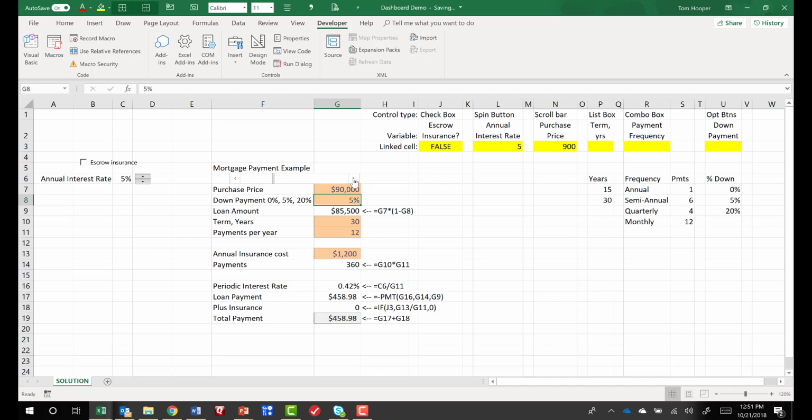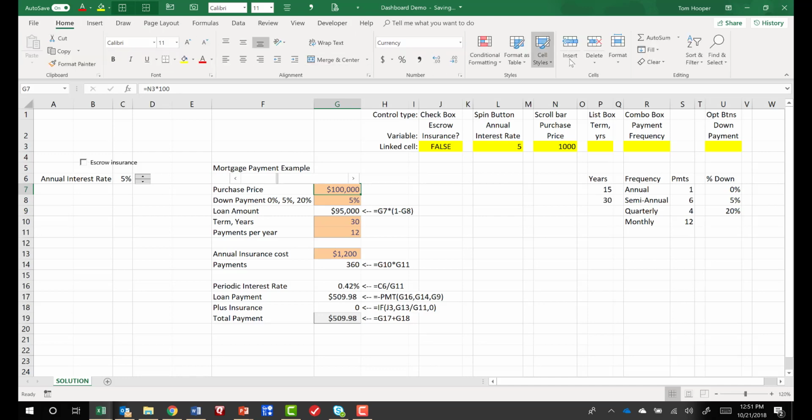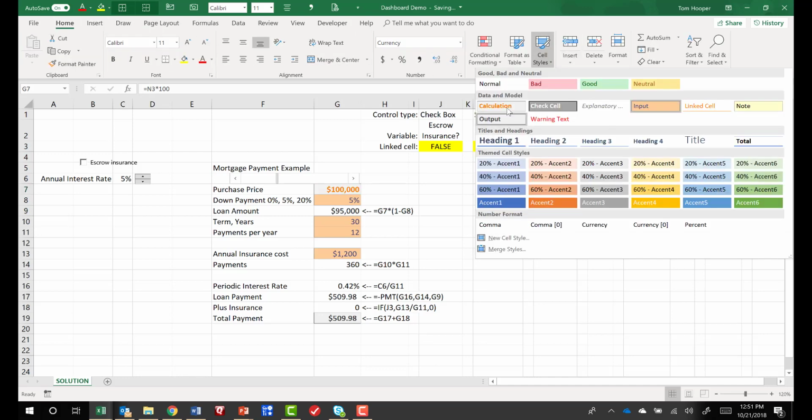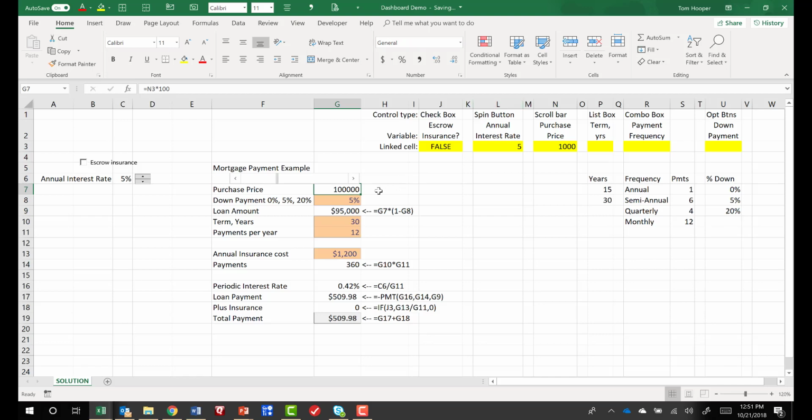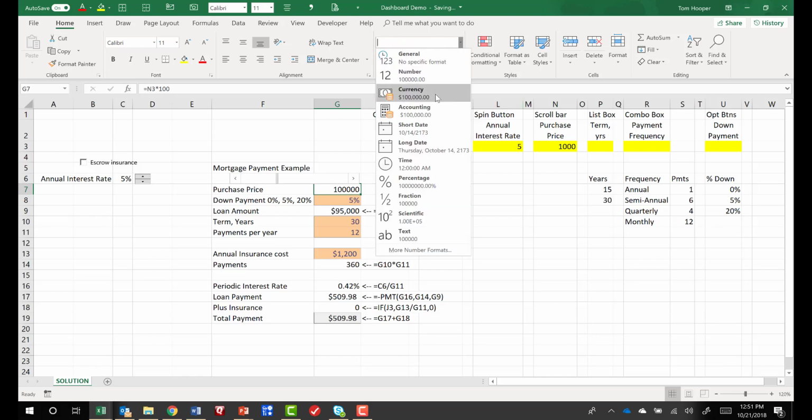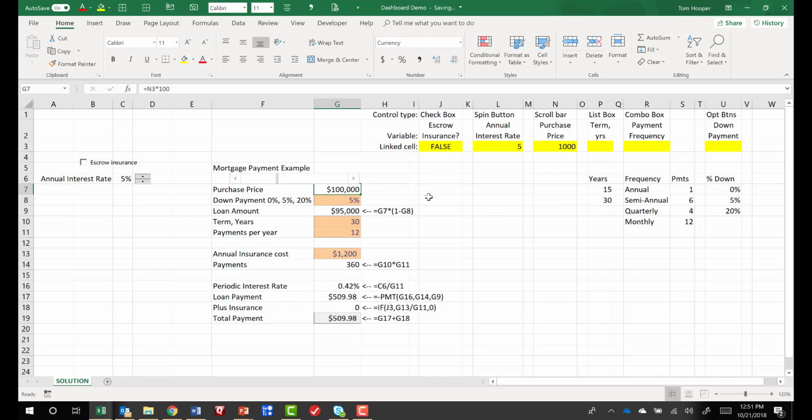Once again, we don't want people to think they can type a number in there because they'd be typing over our formula, so we need to format that as normal. So let's move these controls and cells over to our dashboard area.